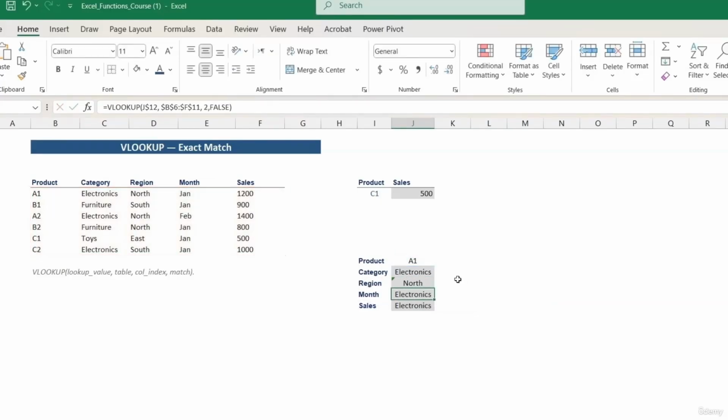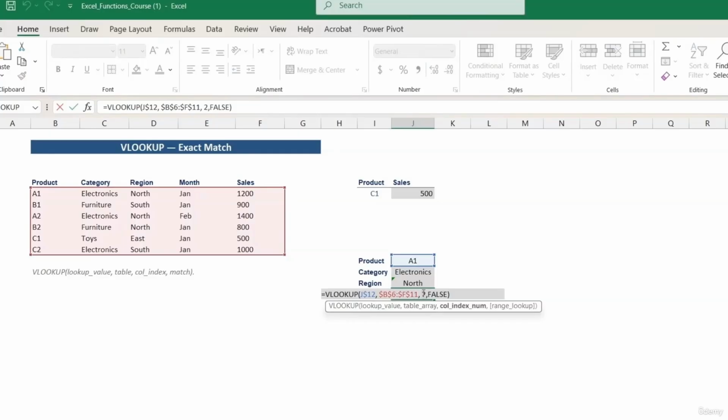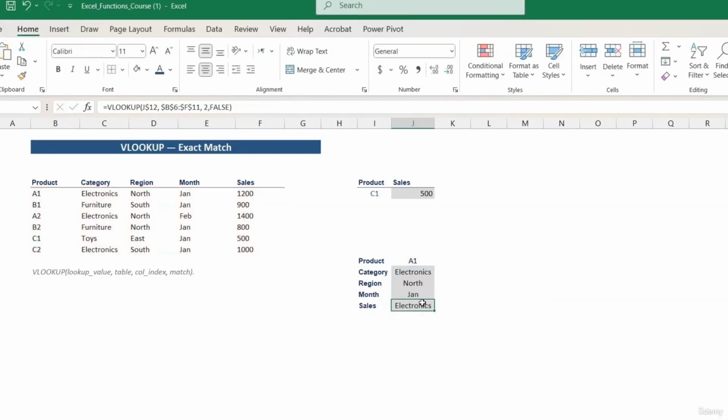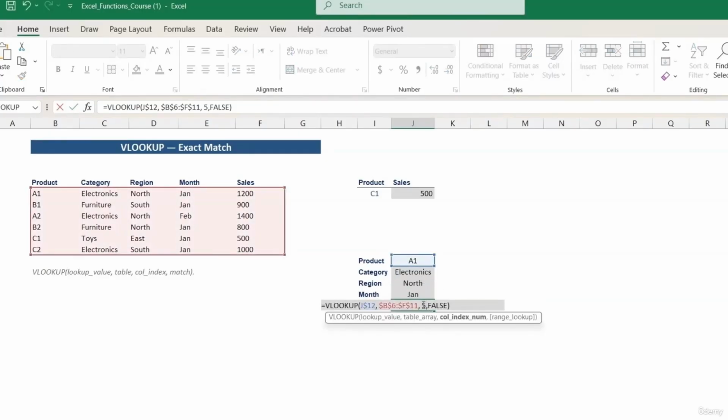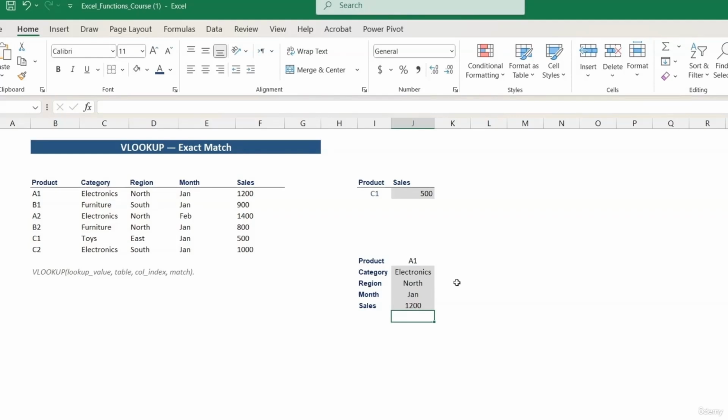Now everything works correctly. So the two big lessons here are: lock references when you don't want Excel to move them as you drag, and always check the column index. It decides what piece of information VLOOKUP brings back. Now type a new product code and watch how the entire row instantly updates with all the correct information. This is the true power of VLOOKUP. You can build a dynamic report that changes based on a single input.